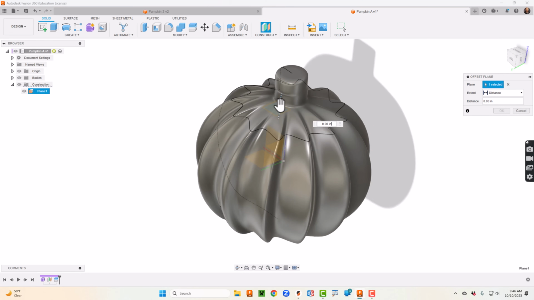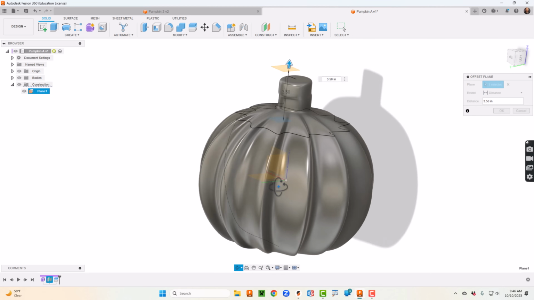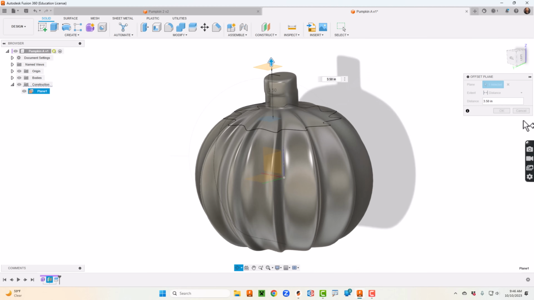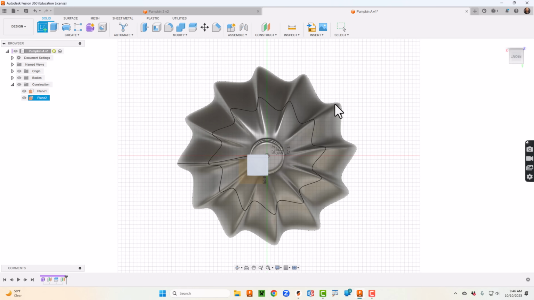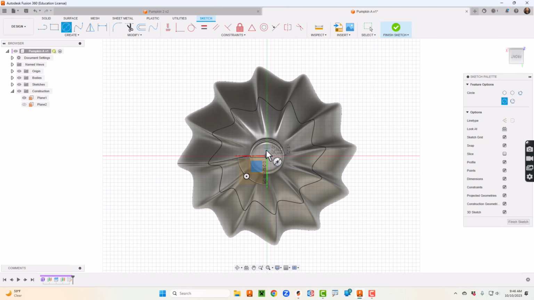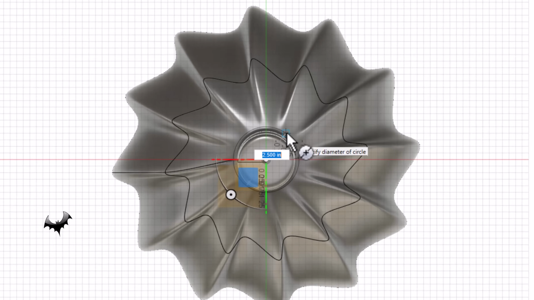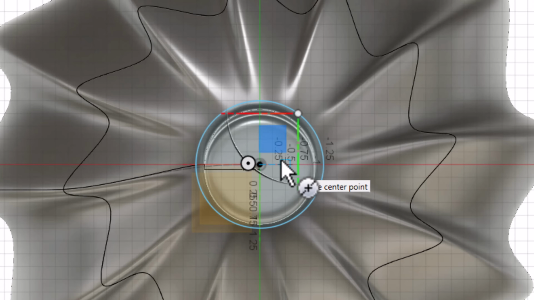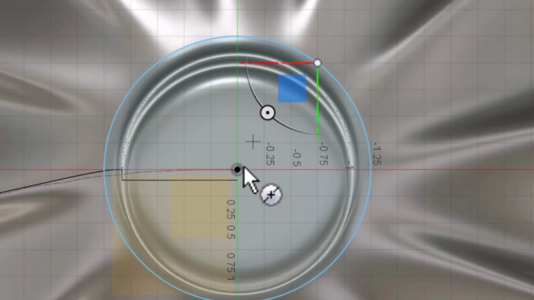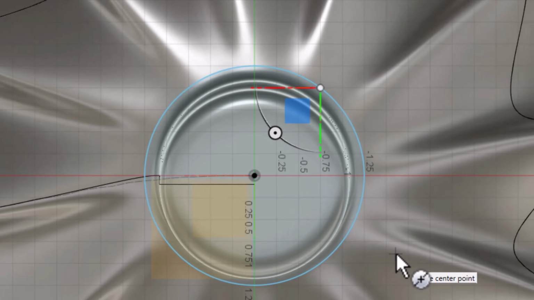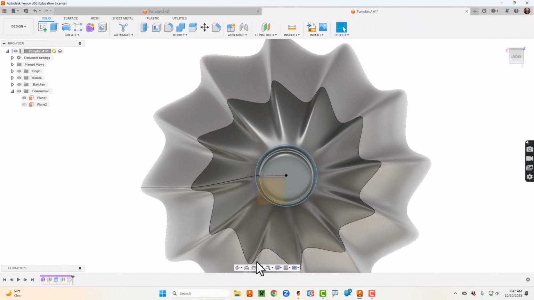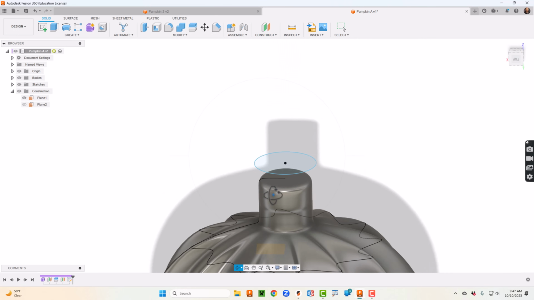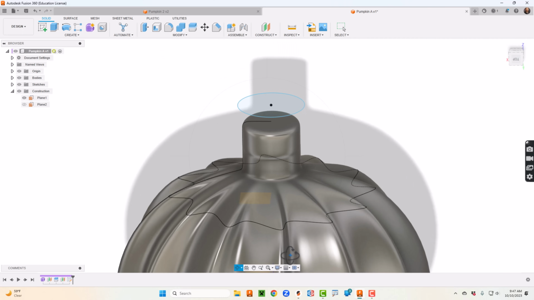I'll take another construction plane and I'm going to put it above everything. So I'm going to make sure that that's above the stem, and I'm going to click OK. And I'm going to come back on sketch and I'm going to draw a circle around the stem. And if I don't get that placed perfectly, it's okay because I can grab the center and kind of move it around. I'm going to hit finish sketch here. And I'm going to use the same kind of tool, but it's a little bit different.